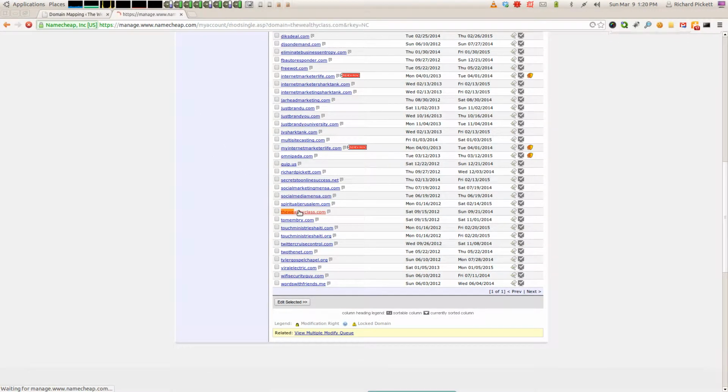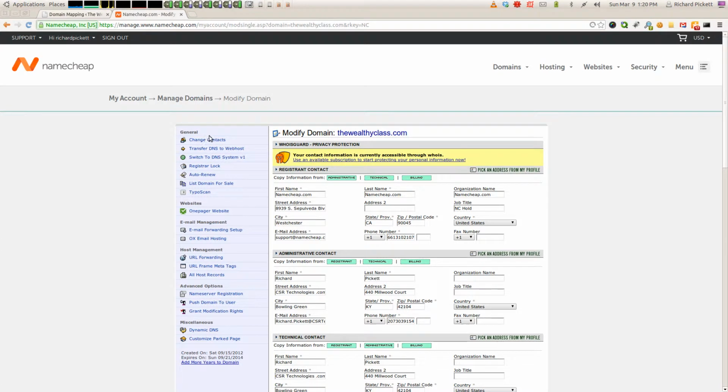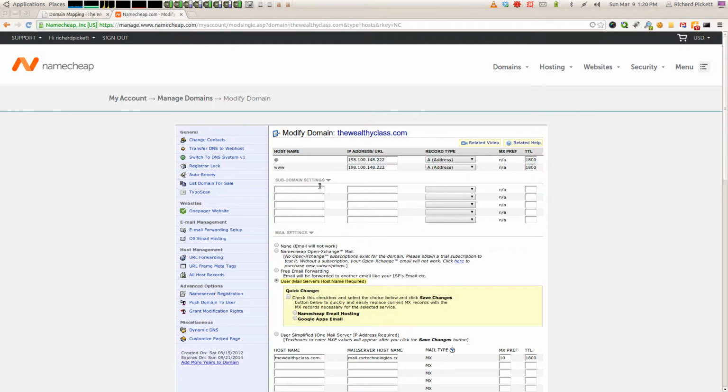So I go down to this particular domain. It automatically shows me the contact page, and I went here where it says all host records and clicked on it. Now, if you've got DNS set up through someone else and you don't have this option, or when you go here, it doesn't look like this, you just need to call Namecheap and they'll work that out with you. That's not something that I can help you with.